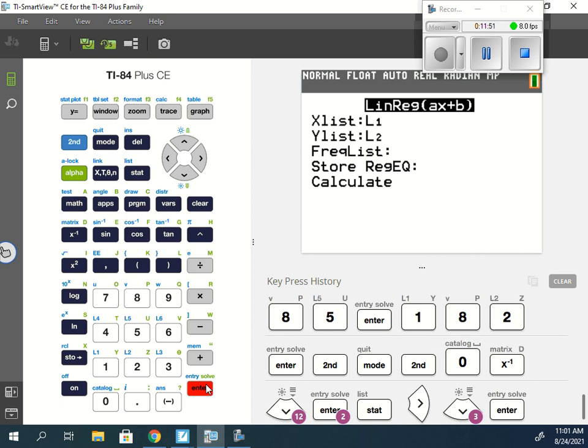Now the first one, X list. So it's asking for the X variables. Question? Okay. So this here is all the X variables. The ones that we put in L1 are listed there. So we can hit enter. And there we go. And hit enter. We can go down there because L2 is the Y list, which is already good.